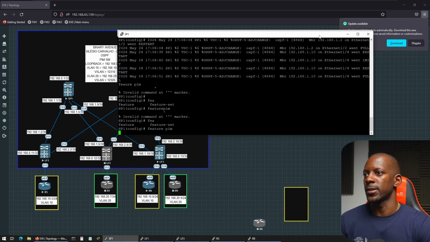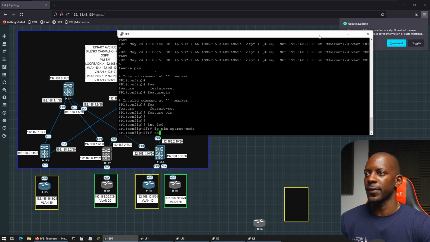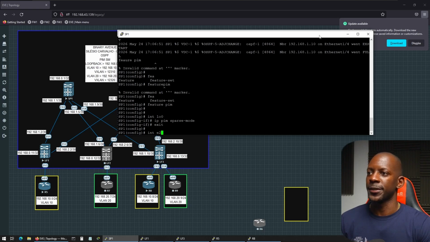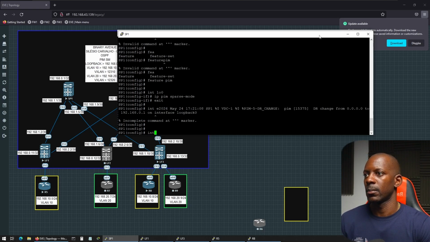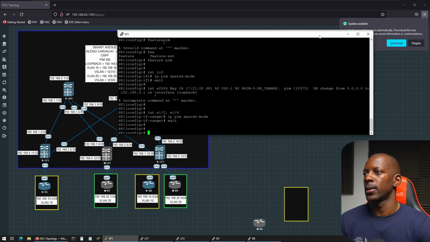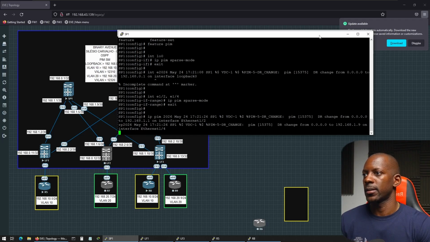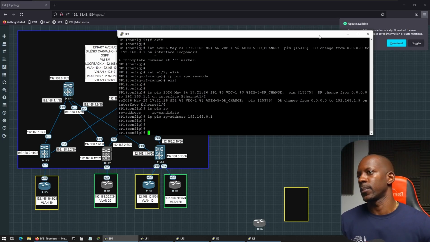Okay, so PIM is enabled. So now we are going to enable IP PIM sparse mode on the loopback interface, and also on the interfaces towards leaf 1 and leaf 2, which are 2 and 4. So IP PIM sparse mode, and now I have to say that the RP address is going to be spine 1. Okay, this is done.